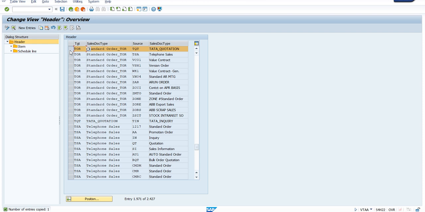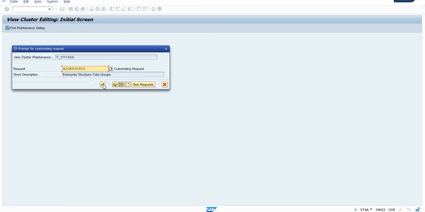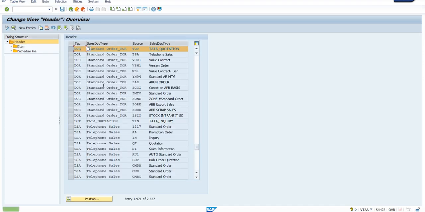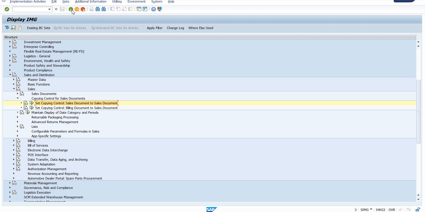So now you can see the source and this target has been copied over here. This is what actually we need. This is common for all the sales document types. This is not new for us. So let's get into this. Save. Now we have the source and target ready for this particular case.